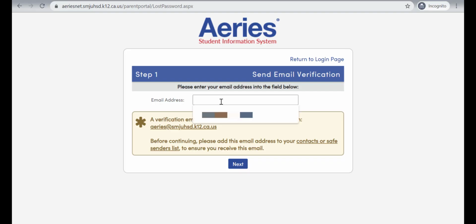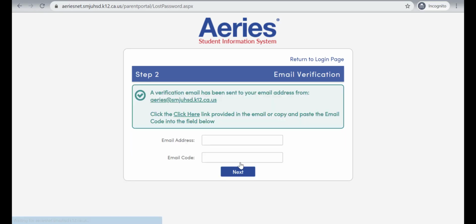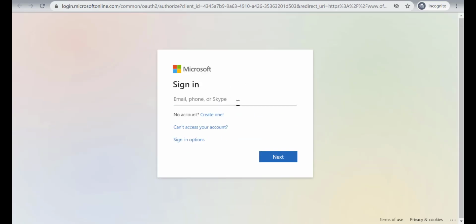Type in your school email address, which is your 6-digit ID number, at students-smjuhsd.org. Click Next. Now that you're on this page for step 2, pause. Switch tabs to your school email account.